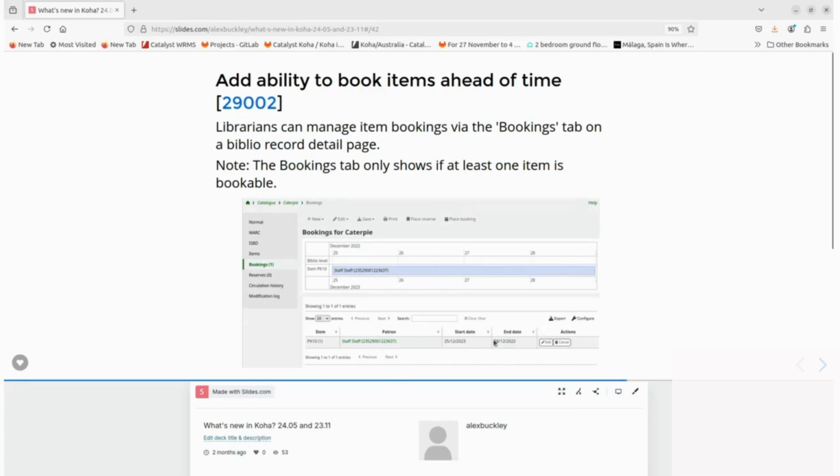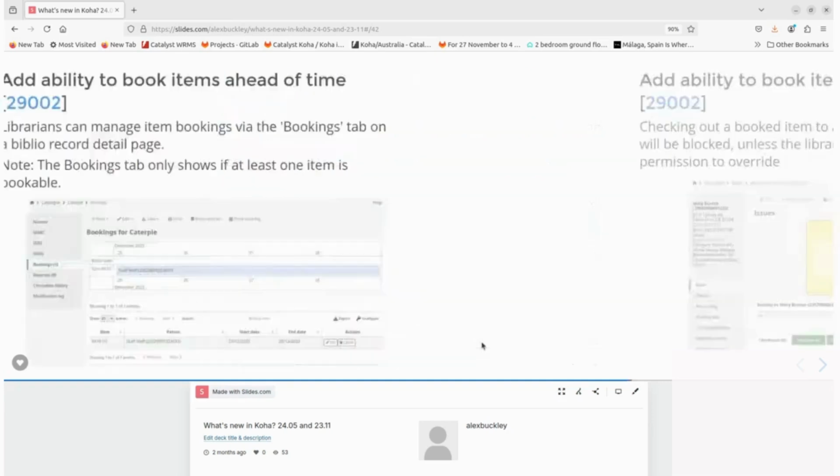So this is a calendar, and then I've got a table view. I have a table showing it in a tabular format, what that looks like. If I want to cancel a booking, I can do that with the actions column. If I want to edit it and change the date, I can edit that and change dates. So this is how you can manage the bookings for a particular item.